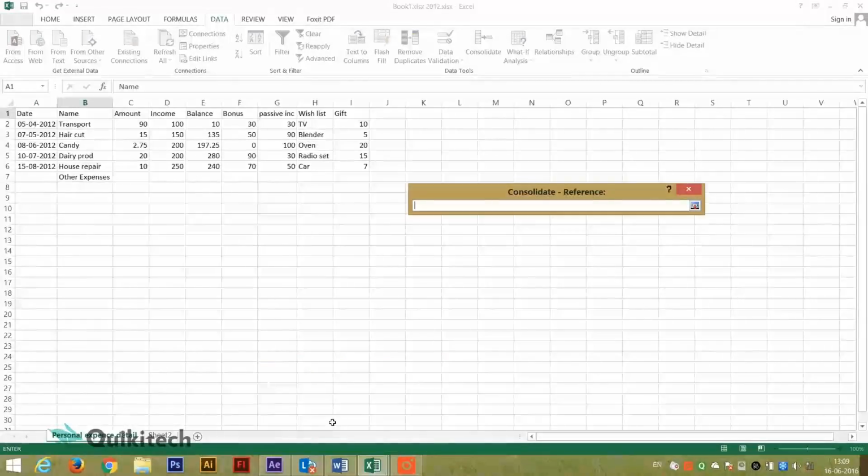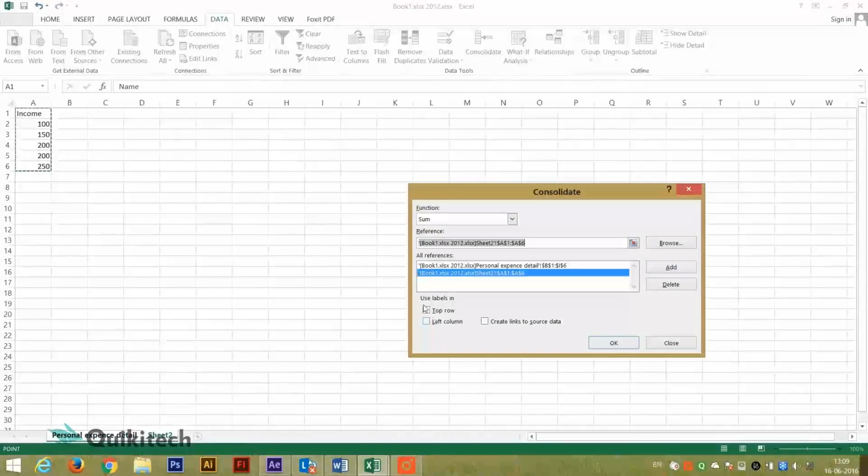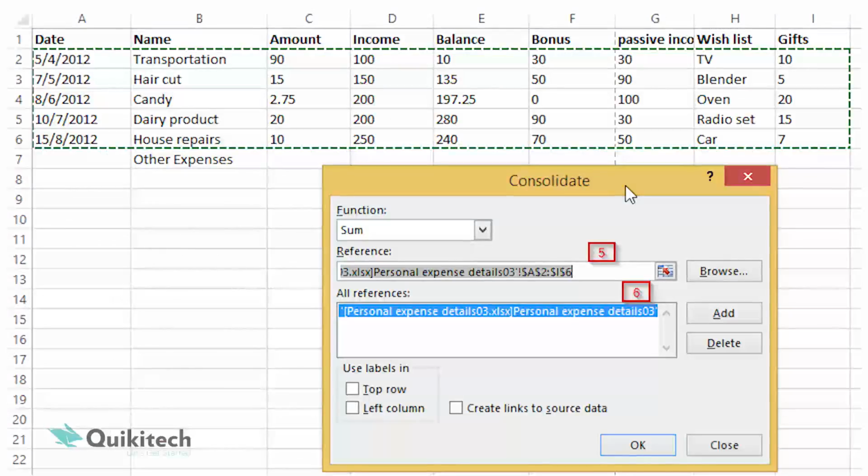4. Click the Function drop-down box and then click Sum. 5. Click on the first workbook and then select the Income column. Do the same for the second workbook. Finally, in the reference box, you will see the data show up in the blank workbook, as shown in the figure on your screen.